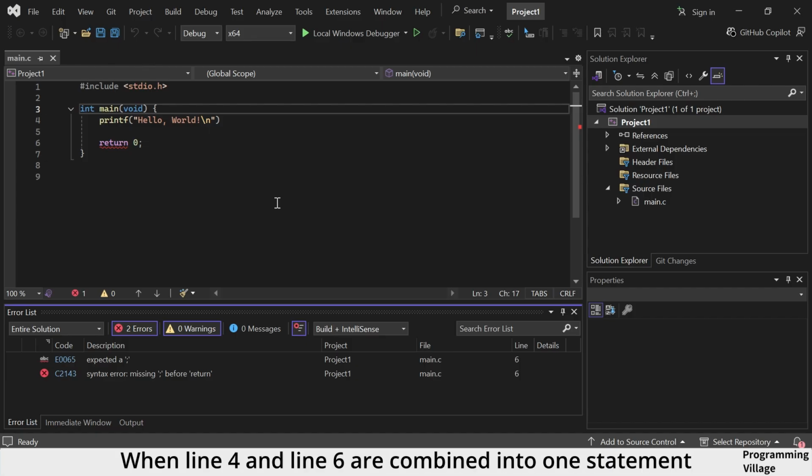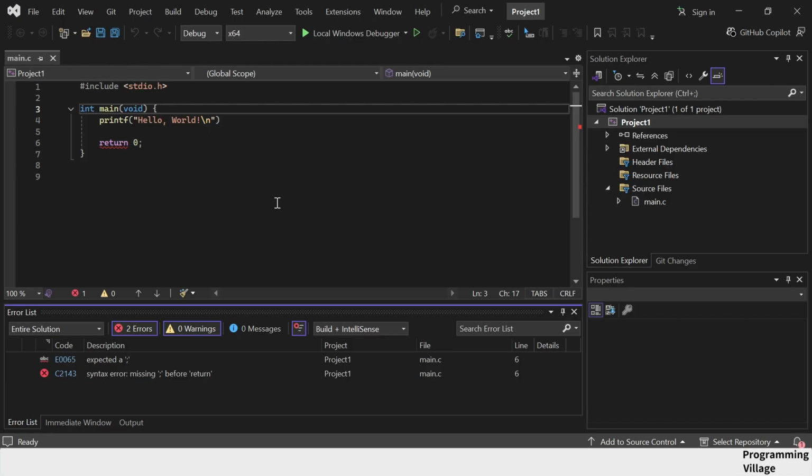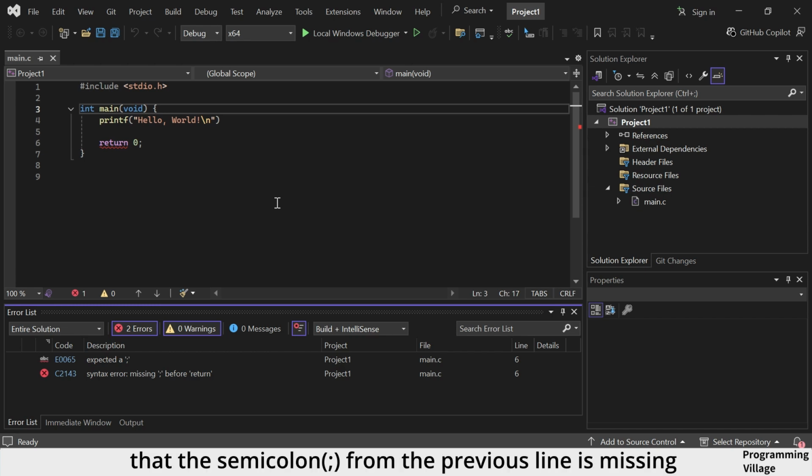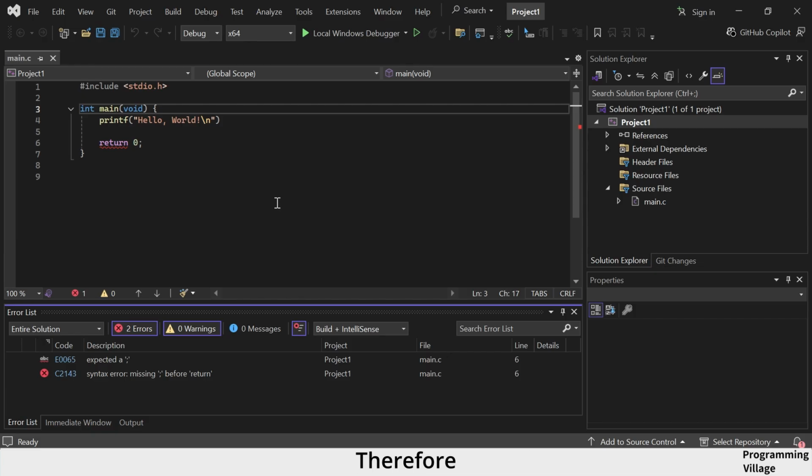When line 4 and line 6 are combined into one statement, printf hello, world, return 0, the compiler realizes that the syntax is incorrect. Then, right at the point where it starts reading return 0, it notices that the semicolon from the previous line is missing, and reports an error stating that a semicolon is expected before return. Therefore, where we need to fix is not in front of return, but adding a semicolon right after the parentheses of the printf at the end of the line above.